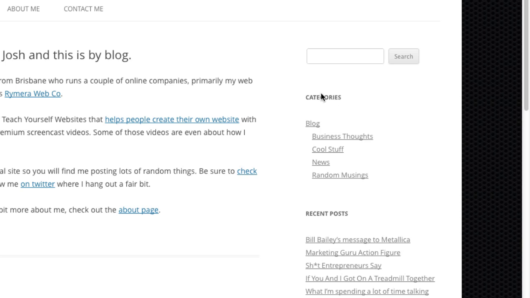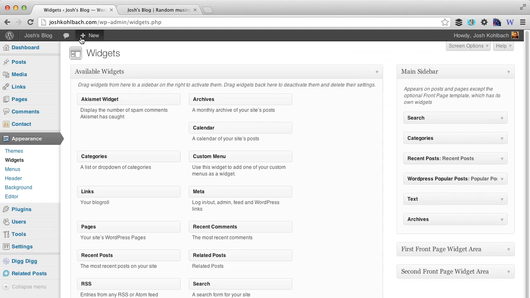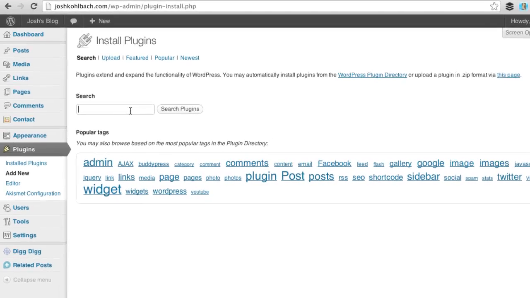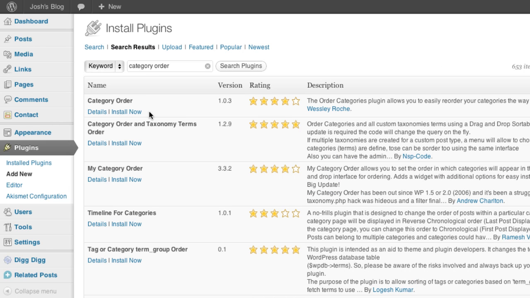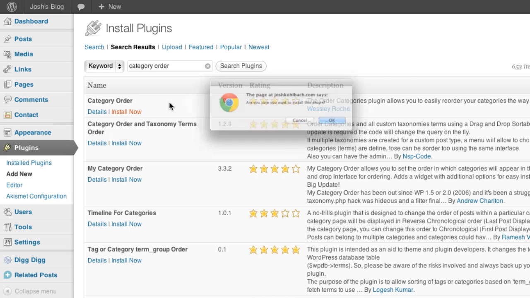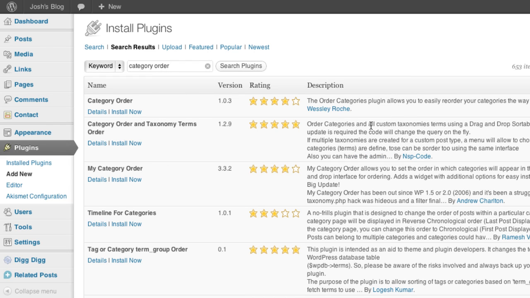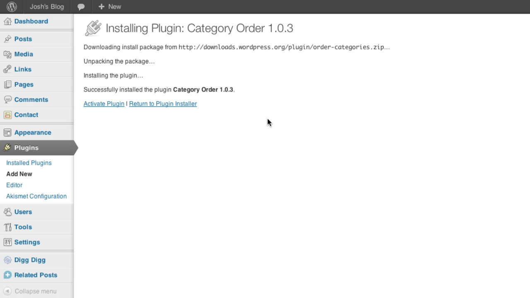Fortunately, there's an easy way to overcome this, and it's by using a very nifty plugin called Category Order. If you go to your WordPress dashboard and add a new plugin, do a search for Category Order, and it will be the first one there. It's by Wesley Roach, and if you just install that one, and when that comes back up, activate that plugin.